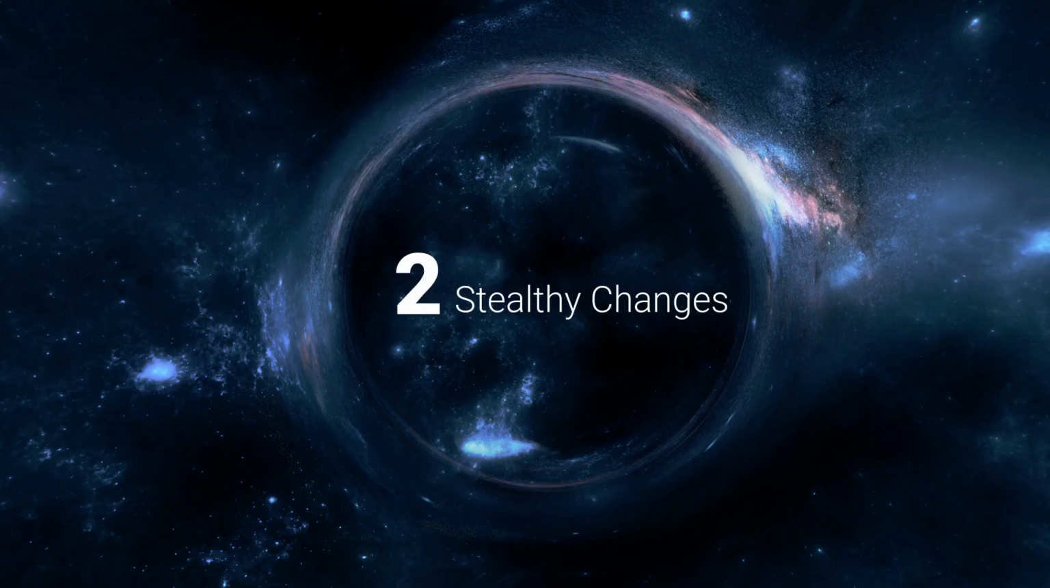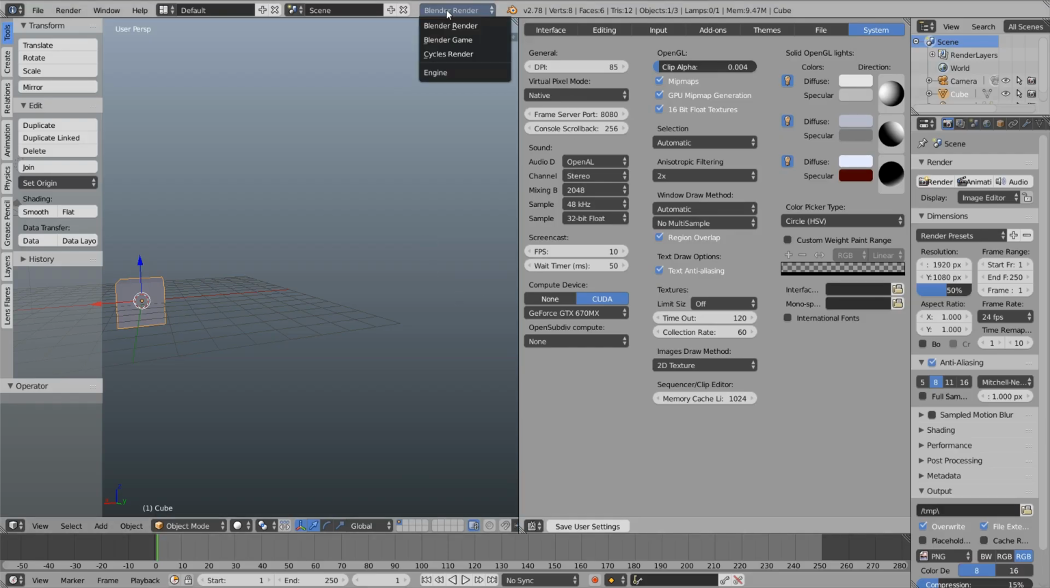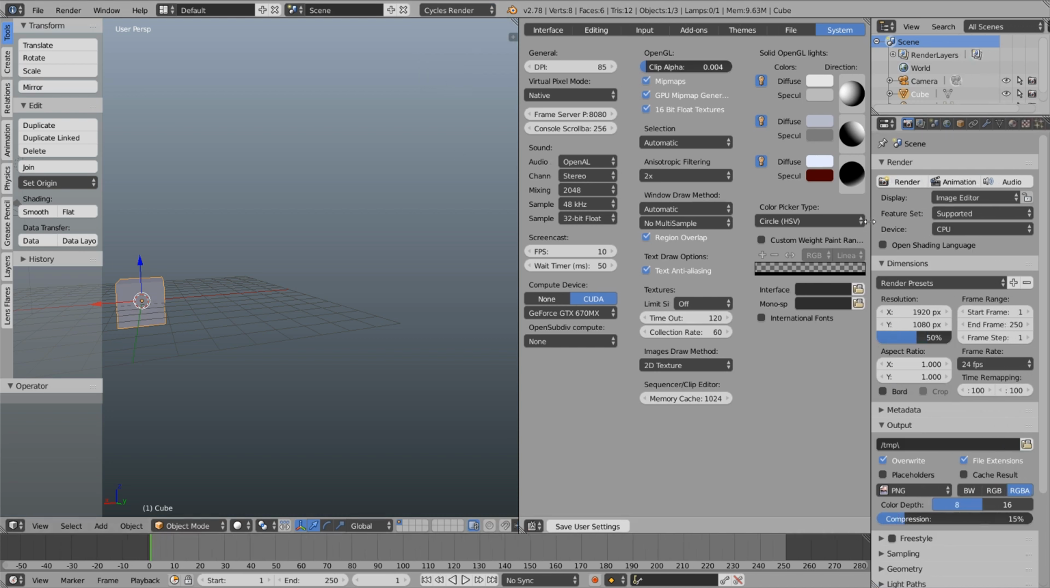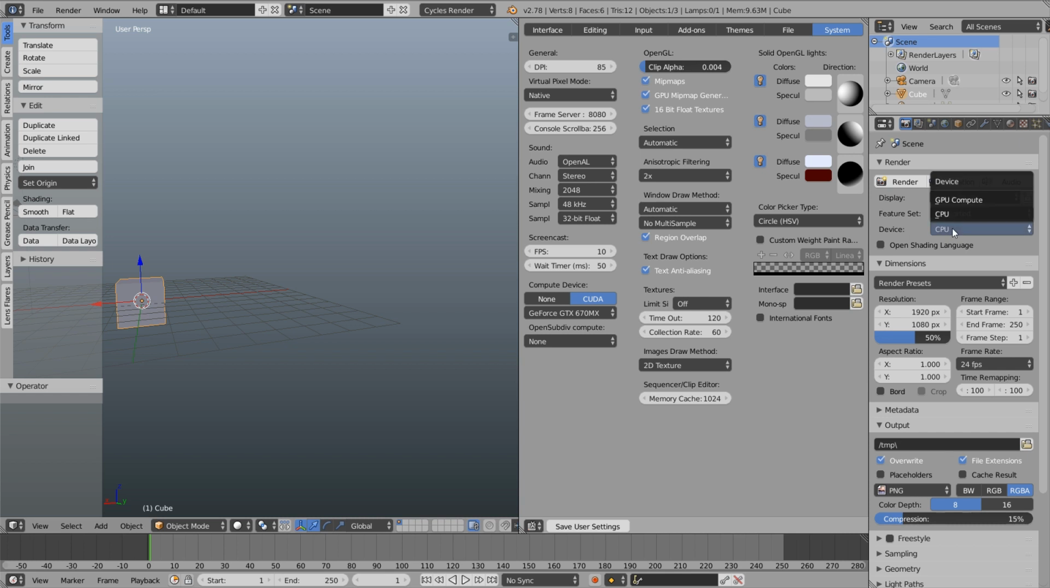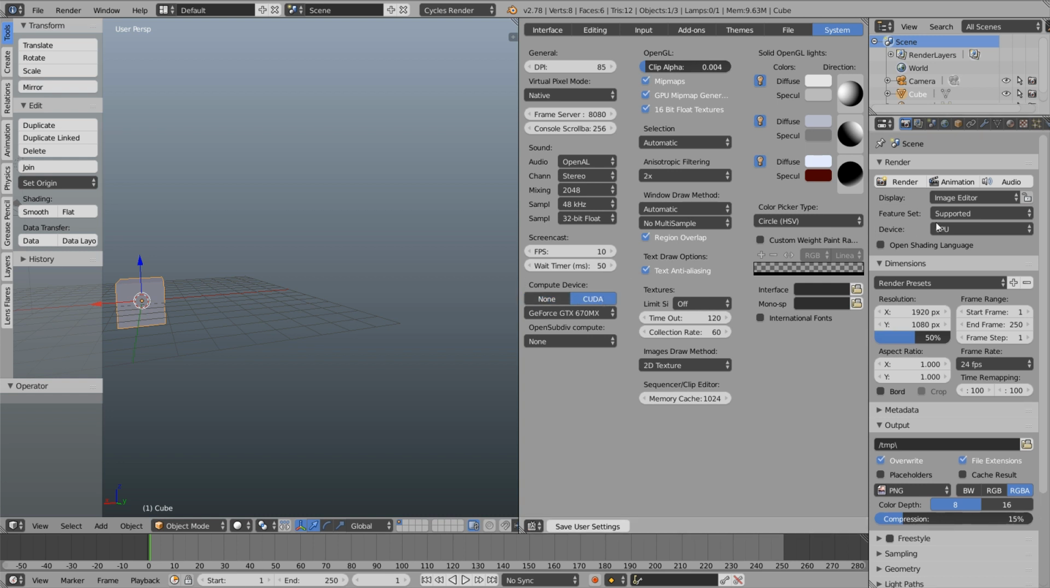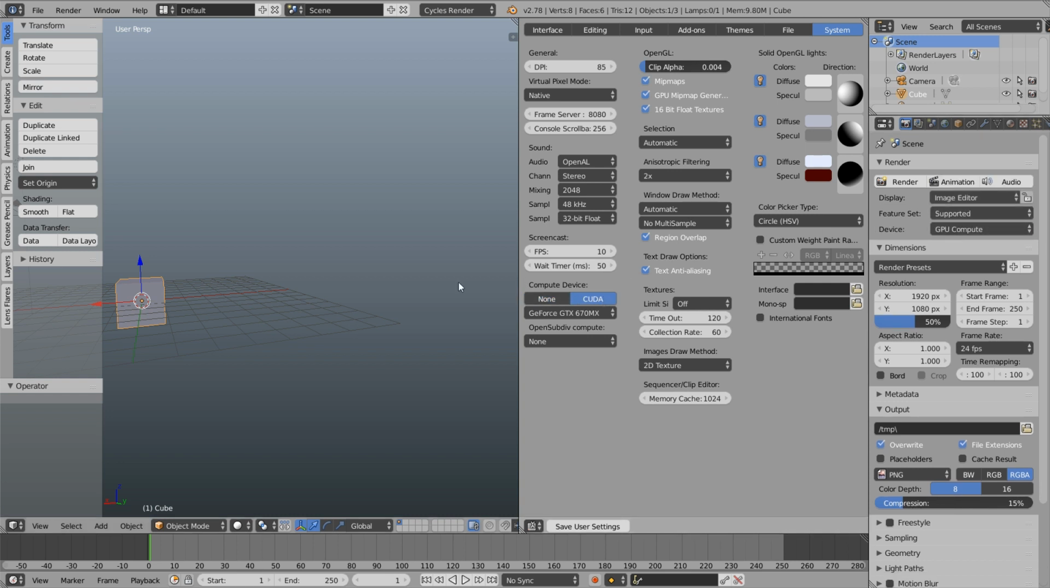Next up, let's talk a little bit more about some of the more stealthy changes. So if we come up to the top and switch from Blender Render to Cycles Render, we can come over to here. Let's just give this a little bit more room, and we can set our device to speed up our rendering by taking advantage of the GPU. The thing is, we need to make sure first that in the System tab of the User Preferences, we've set our compute device to CUDA in this case. If this was set to none, you'll notice that option goes away. So we need CUDA to be set there, and then that enables us to be able to get hold of our GPU compute.